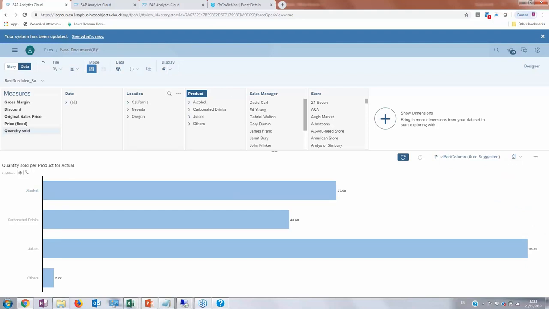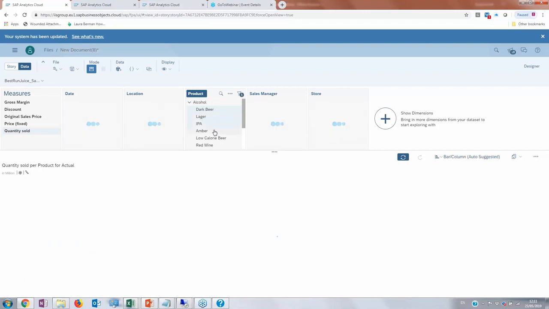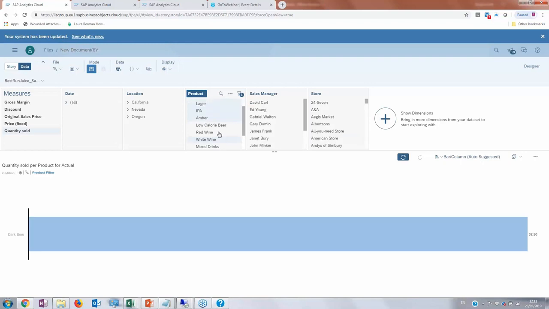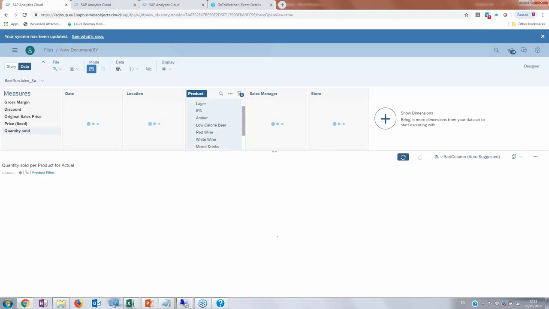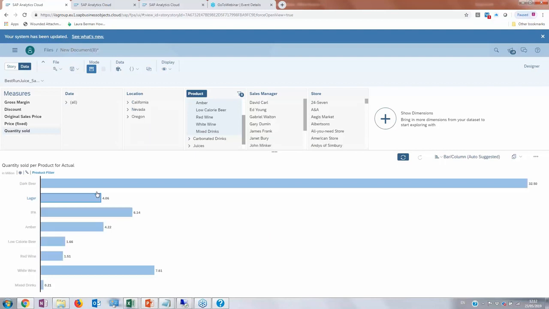Now within the product categories here, it's broken down, and it's a drinks company, between alcohol, carbonated drinks, juices, others. And if I drop down in alcohol, I want to actually break it down between the different types of alcohol, red wine, mixed drinks, etc. And it will update my data visualization for me based on the categorizations that you've selected. So pretty much self-service and pretty much plug and play so far.